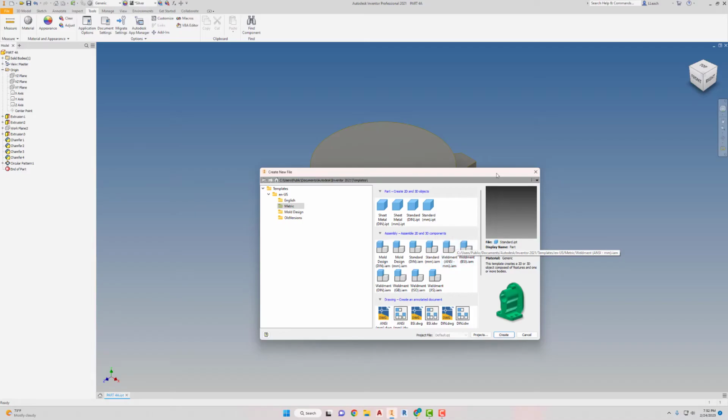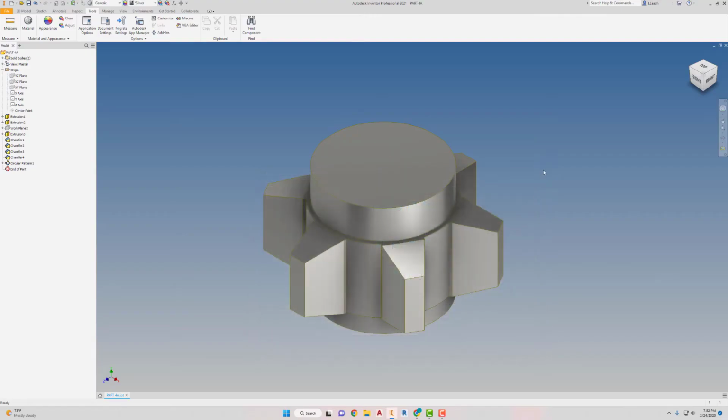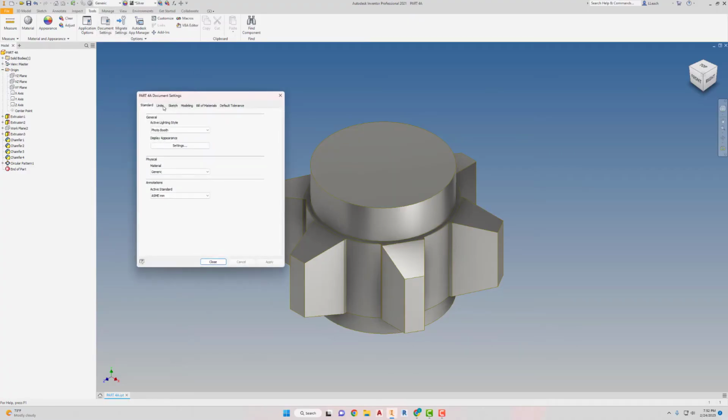All right, so now let me go back. If you started drawing and maybe you were in the wrong units, you want to change your unit so you don't have to go back and reload a new template. You can go up to the Tools tab and go to Document Settings and then go to Units. And here you can change your units. So if you're in millimeters, you want to go to inches, you can go to inches. You're probably going to want to change your mass from kilograms to pound mass, all this good stuff.